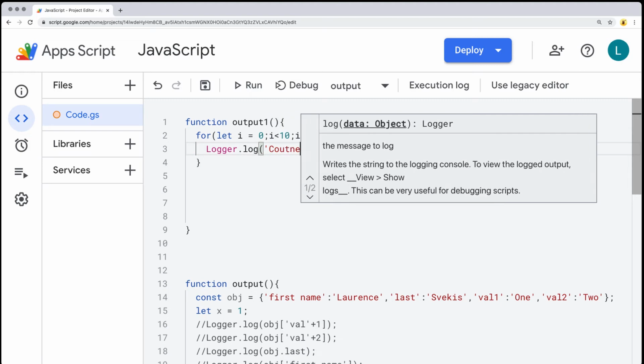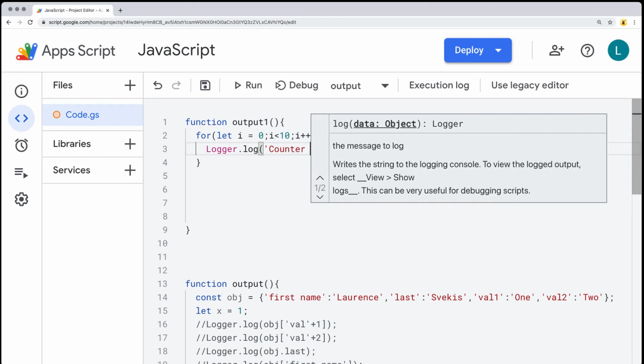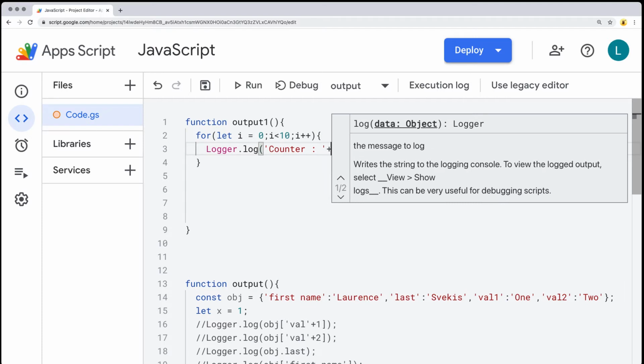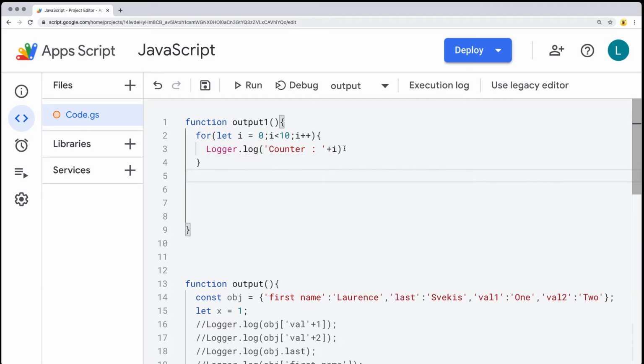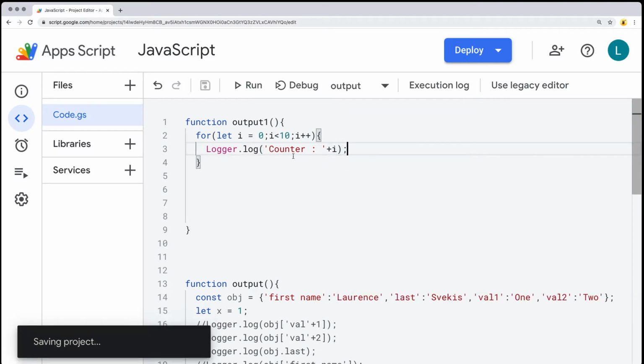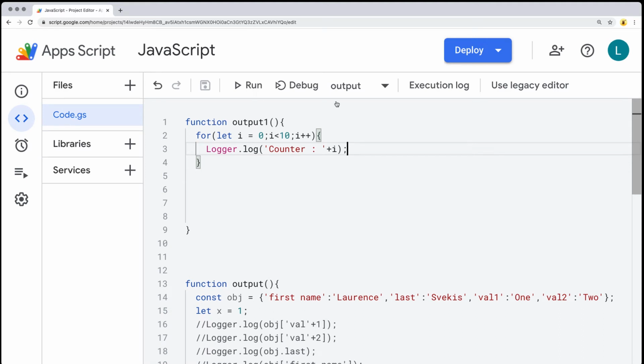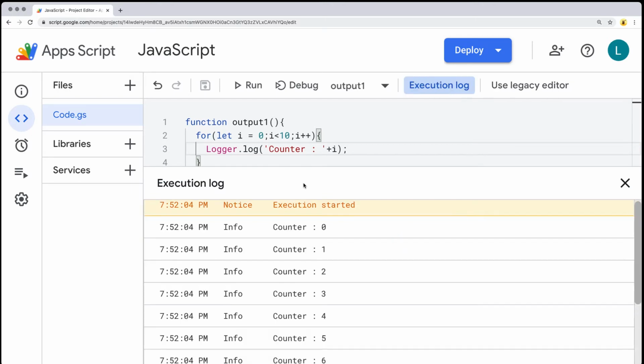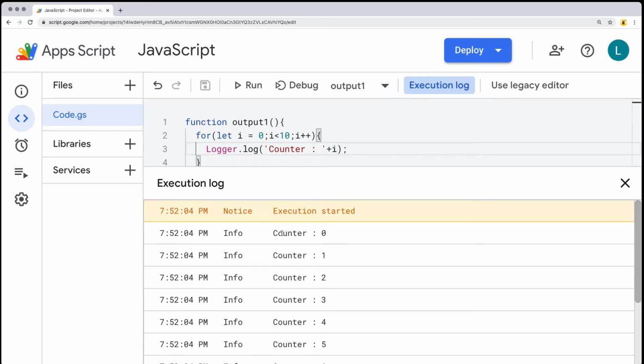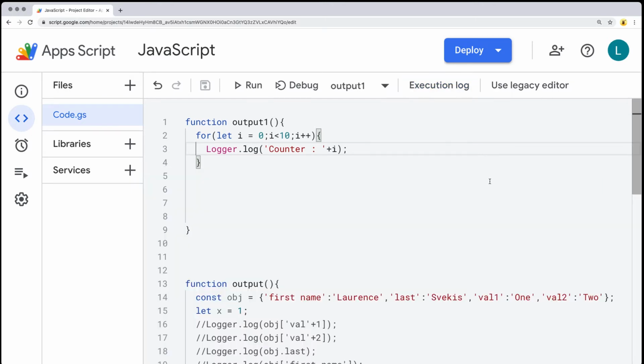I'll just create a string value here, counter, and this is going to output and track whatever the value of i is. So it allows us to iterate through and run a block of code a number of times. And let's run it. That allows us to output into the log 10 times really easily with just those few lines of code. There's also the while loop.